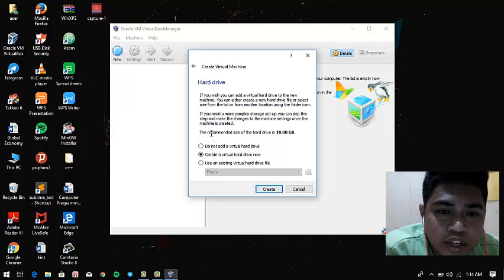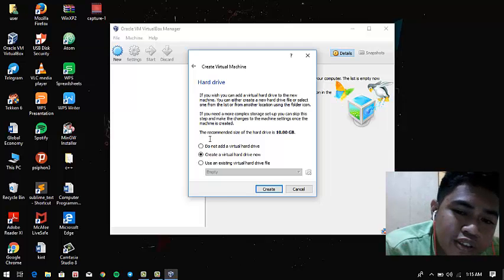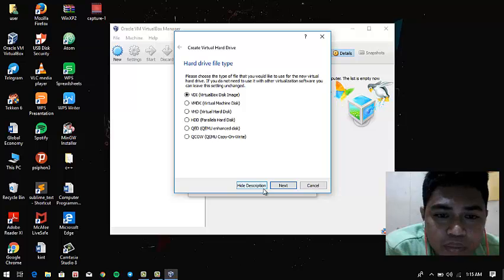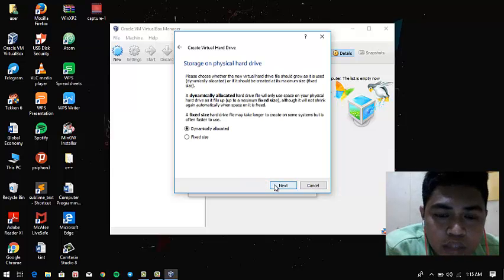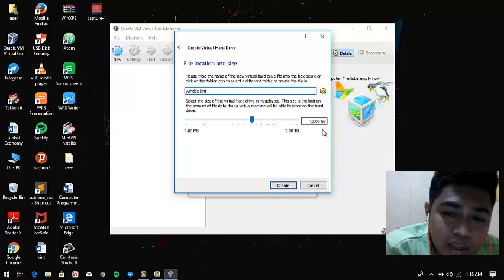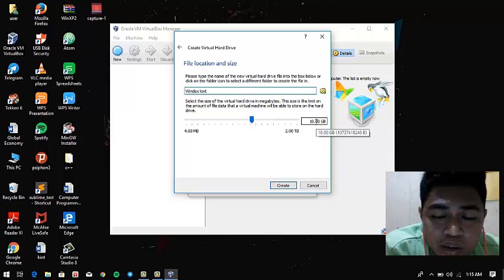Then here, hard drive. The recommended size of the hard drive is 10 gig. So after that, create and next, and here you can change this 10 gig, but the recommended size is only 10 gig. So we will create.